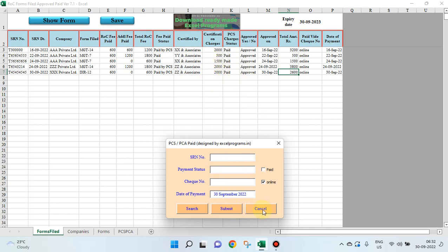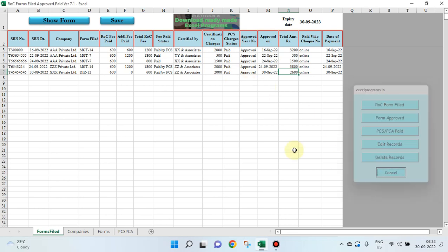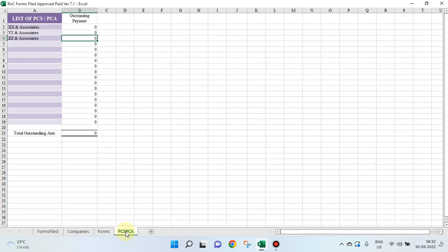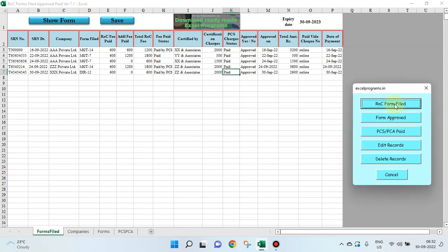See, as long as it is unapproved and as long as it is unpaid, the red color appears. The moment it is paid, the red color goes. The moment it is approved, the red color goes. Now go and see. Earlier there was a pending amount against this name. Now nothing is pending. We had paid everything. If it is pending, it will show red color in this page. This is how. We'll take another example.